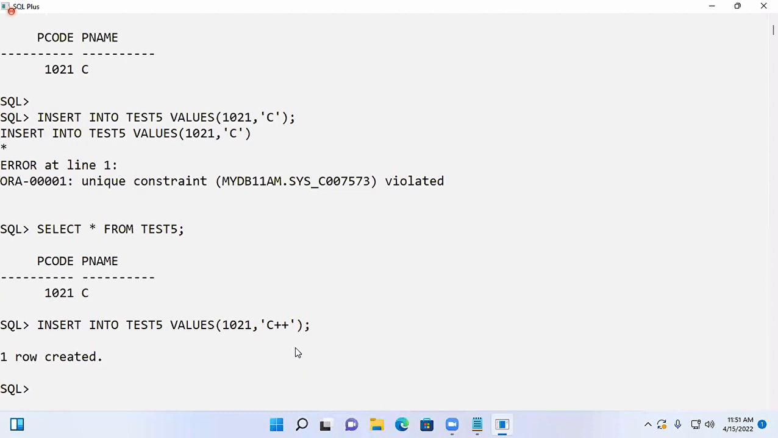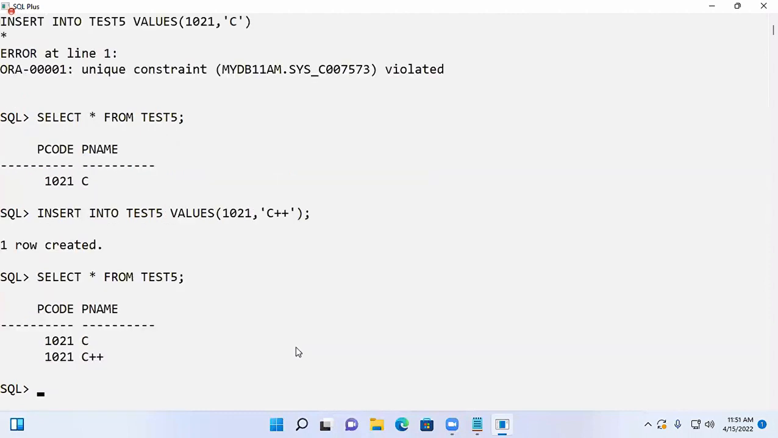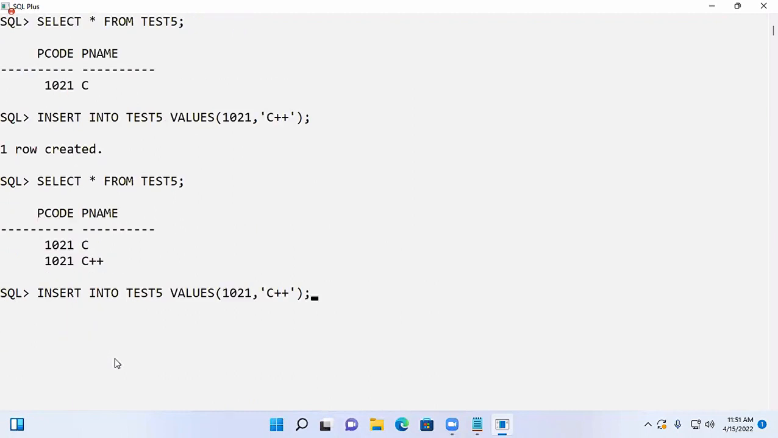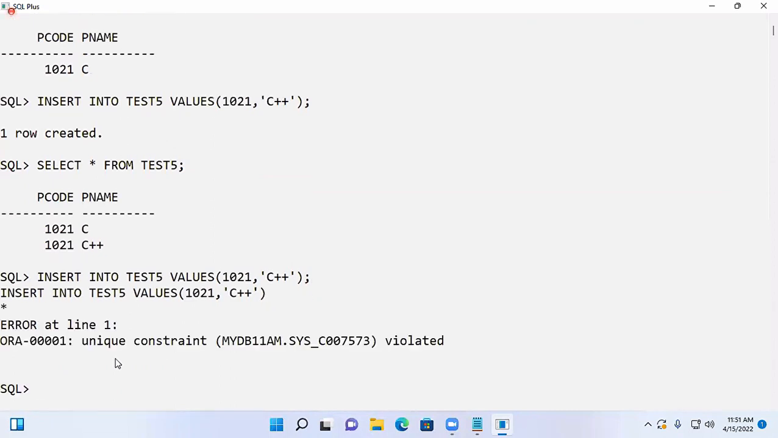Okay, allowed. Now we can see. Suppose I come back and see: 1021 C and 1021 C++. Now tell me, are these two combinations unique or same? Unique combinations. Yes or no? 1021 C is a different language. This is C++. So it is a unique combination, right? Suppose I enter 1021 C++ again, what happens? Allowed? Not allowed. Why? Because this combination already exists in my table. So that's why it is not allowed and shows an error.